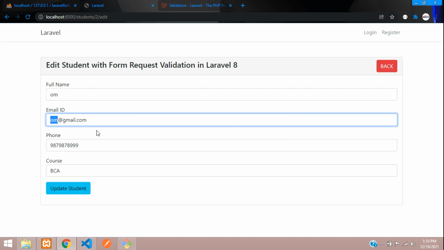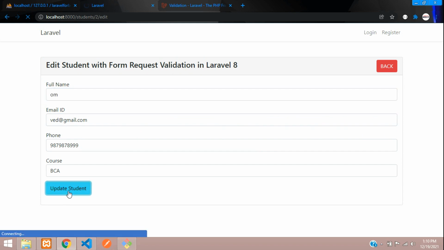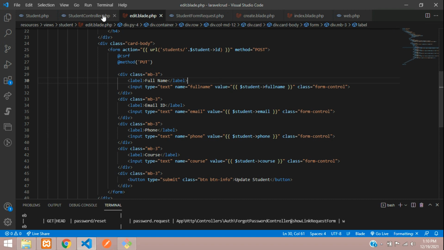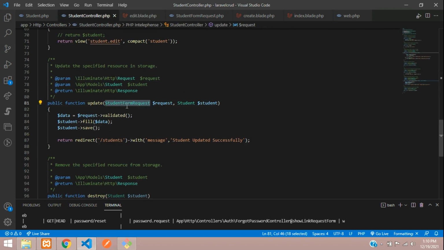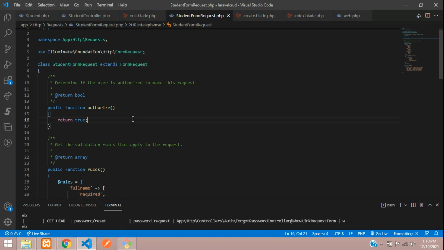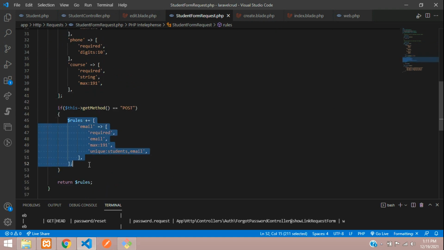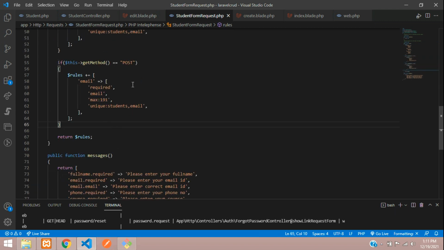And if you try to add this ved@gmail.com to home, let's update. Here you find student updated but it did not update the email, but we need to do the validation. So let's get back to our controller. Here at student form request, let's go to this student form request. At rules, we have set the global rules over here to validate this, but in post method we validated the email. But what in case of put or patch method? So in that case, you are going to check this one.